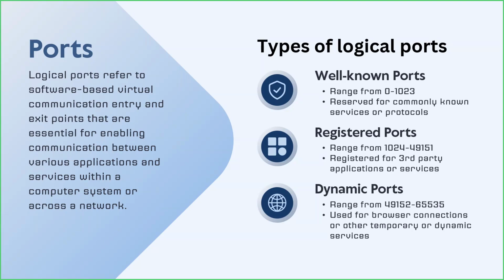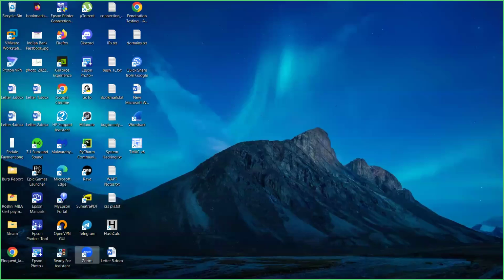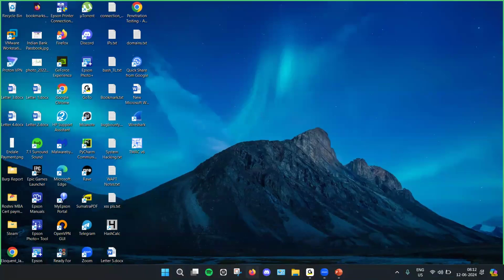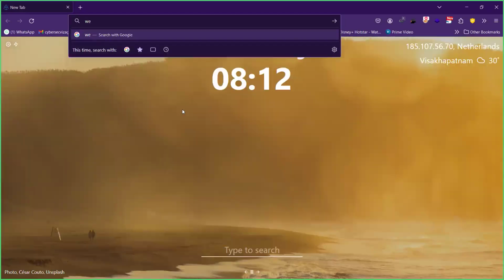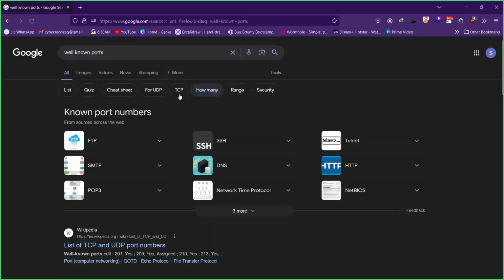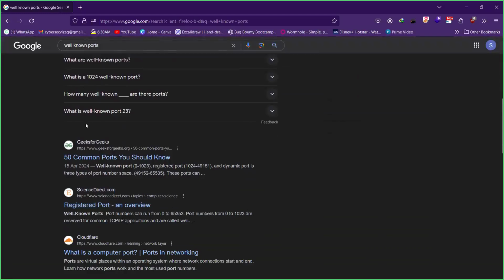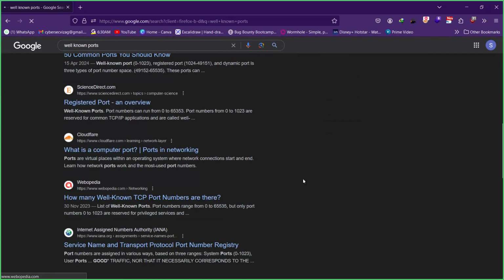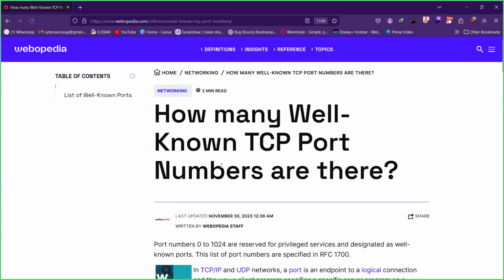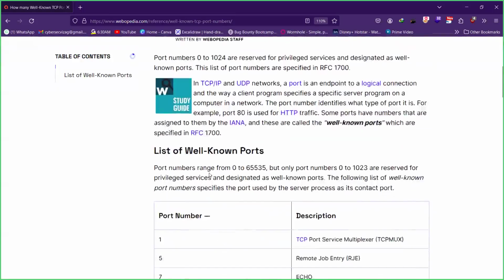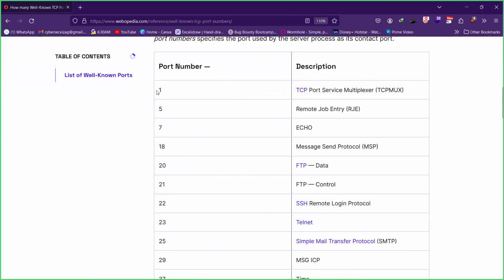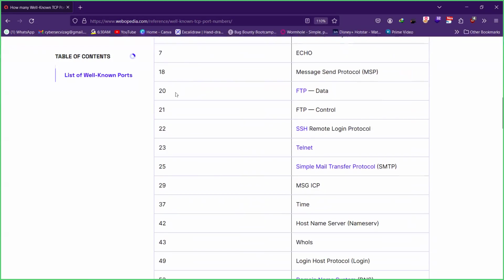Now, if I show you what those are, if you go back to your browser, in your browser, you can search for well-known ports. And you get a list of ports with some services attached to it. So you can click on any of these websites. And you can see every port number within that range from 0 to 1023 has a service attached to it. So port 20 is used for FTP. Okay, this is for FTP client, and 21 is for FTP server.